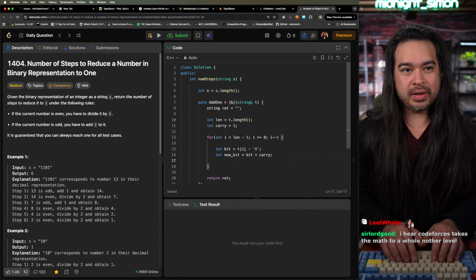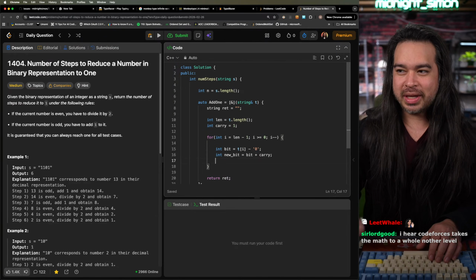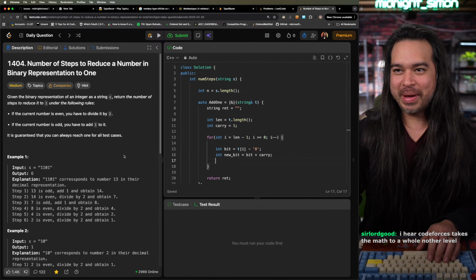Let me think. I hear Codeforces takes the math to a whole nother level. Yeah, perhaps. I've never really done Codeforces because I hear the same thing, man. It's a little bit mathy.